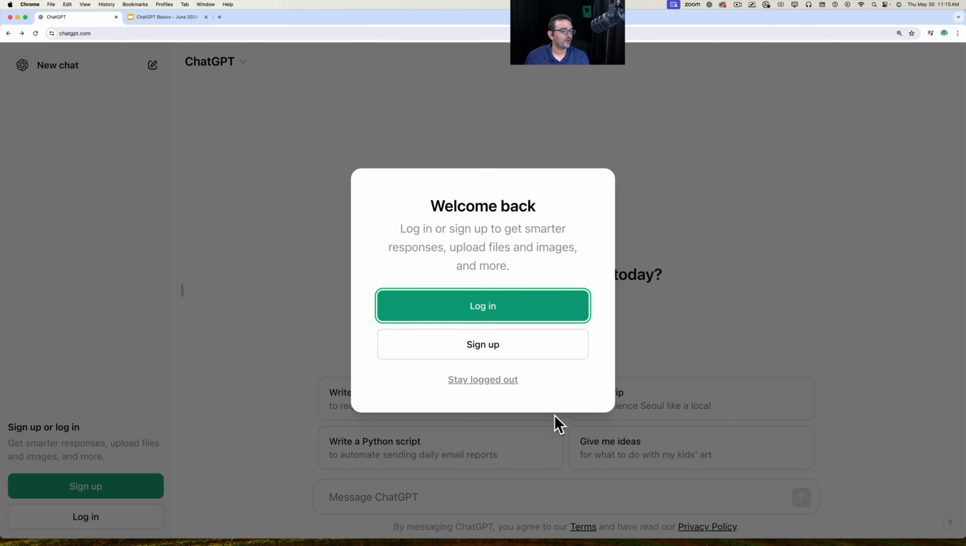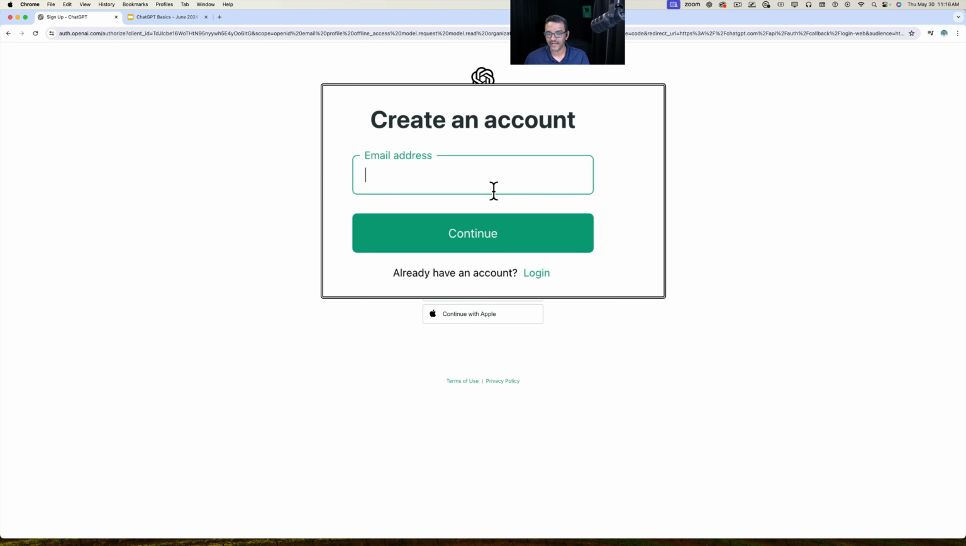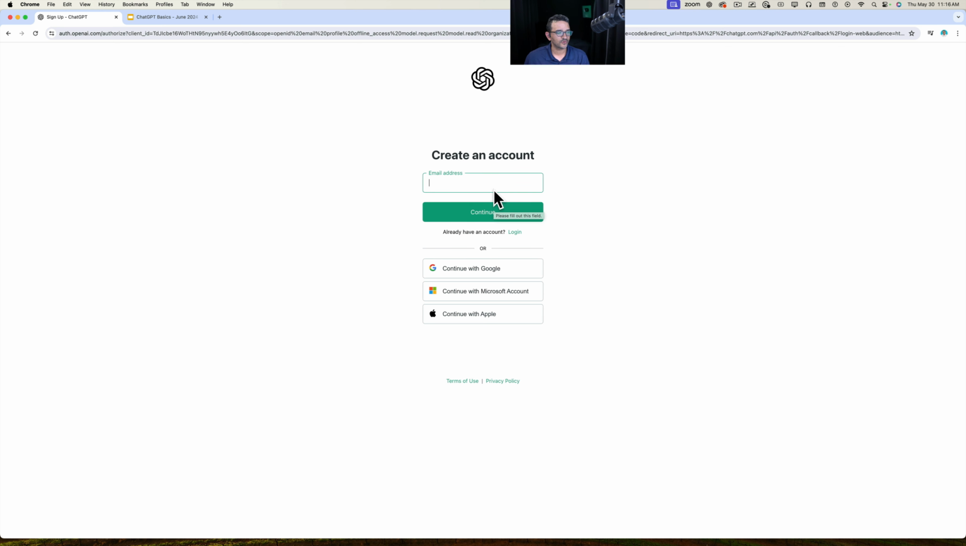Now, for people that don't have a ChatGPT account, all they have to do is go to chatgpt.com and then click on where it says sign up. So chatgpt.com, click on sign up. Okay, and then in here, you can create an account simply by putting your email address and then follow the prompts and you'll create your account.